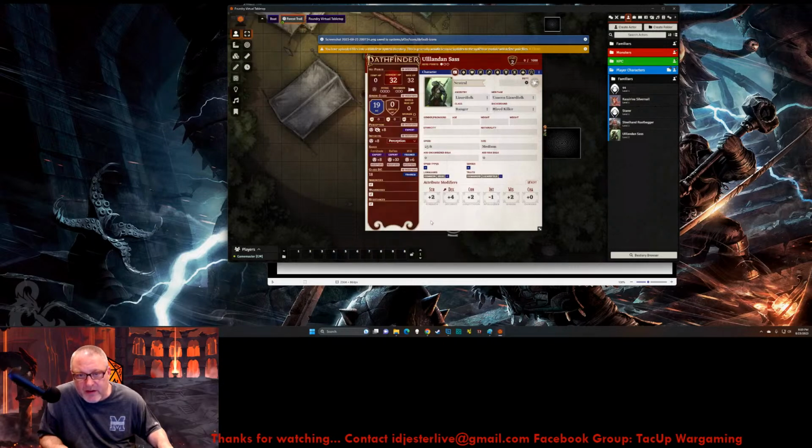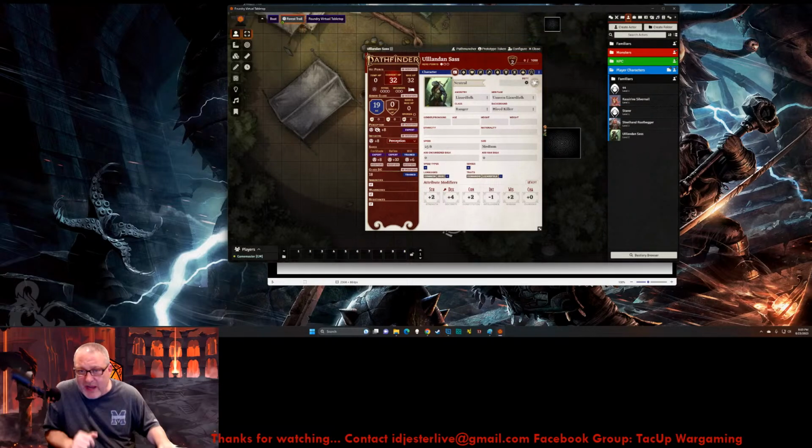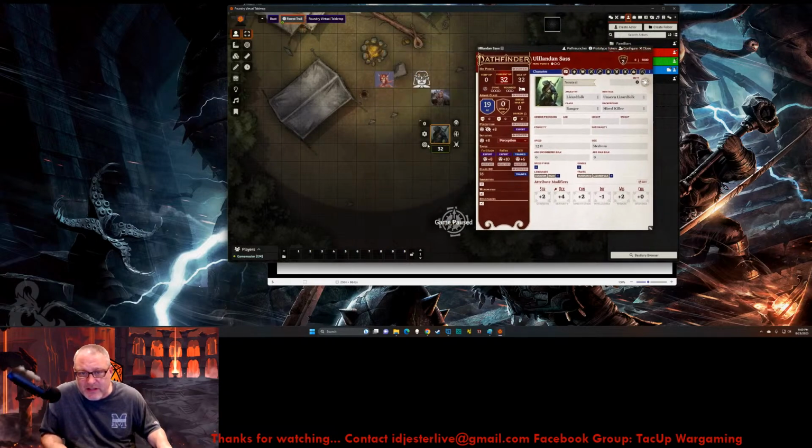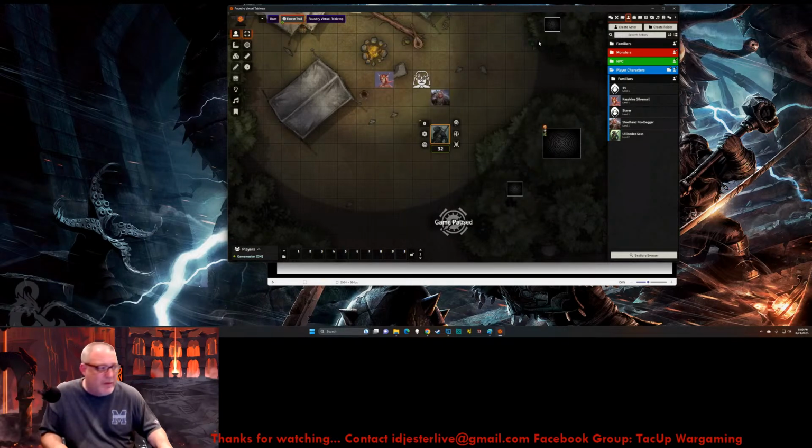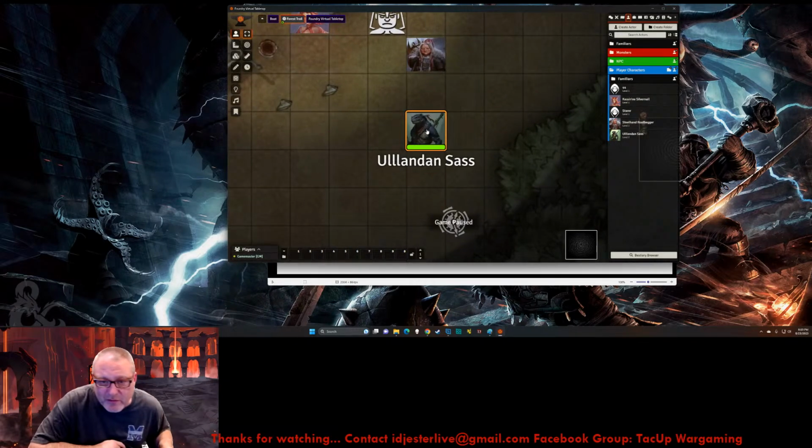Select the file. There it is. Now he's more zoomed out. You can see the difference. This is more zoomed in for his token. This is more zoomed out for his character sheet. Lovely. Look at what we did. 10 minutes. We have a super cool character ready to go.